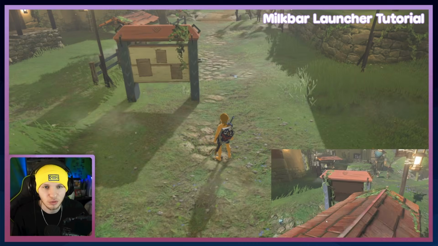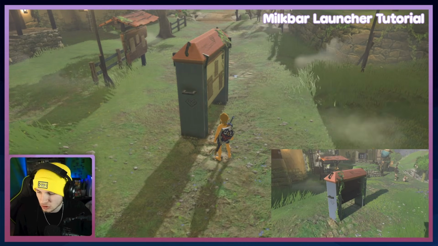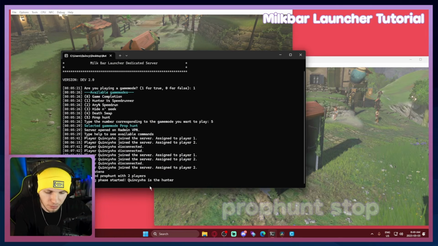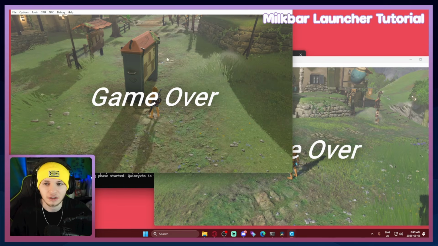And if you would like to end prop hunt, you will once again go over to your desktop and type out prop hunt stop, and then it'll tell you game over. Just like that, everything should be working just fine now for you. For further documentation on prop hunt, you can go over to the Discord for Milkbar. I'll put it in the description, in the download section, in the second link. You should be all good to go now.